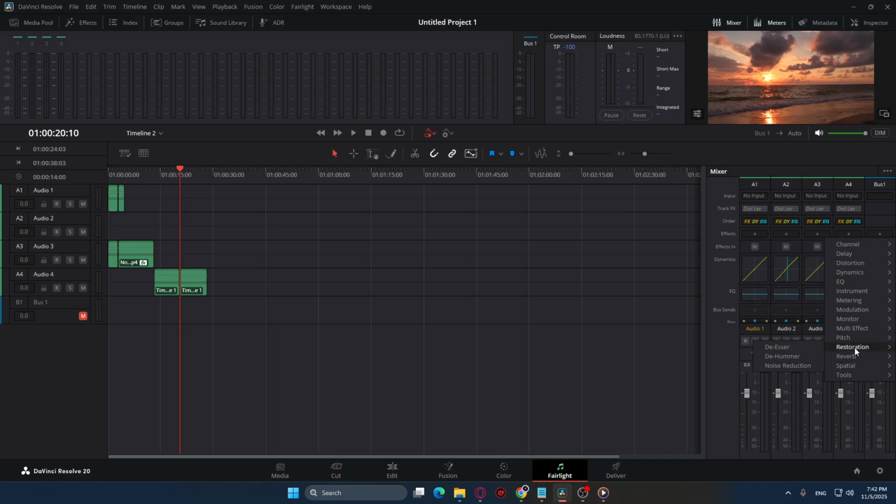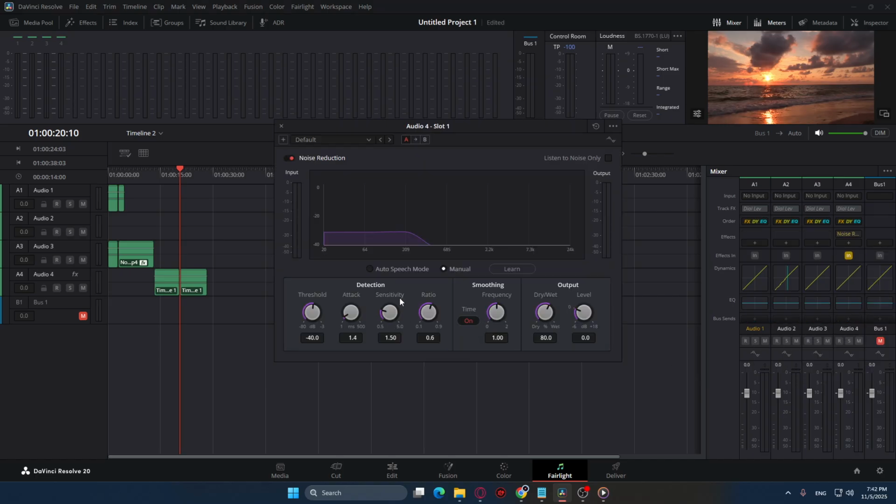Within the restoration options, select Noise Reduction. This is a powerful tool that will help you get rid of background noises that can sometimes distract your audience from the main audio content. The noise reduction process works by analyzing your audio track and identifying patterns of noise that can be filtered out to highlight the important sounds like voices or music. Once you've applied noise reduction, you have essentially completed the task.